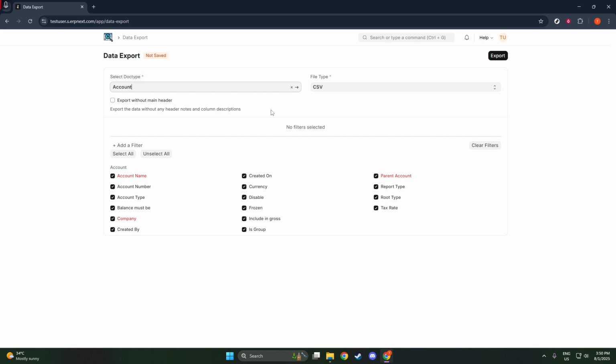Now, before you proceed, consider whether you want to apply any filters. ERPNext offers the flexibility to narrow down your data export by specifying criteria such as a particular company within your database. This can be particularly useful if you're managing multiple companies or want to isolate specific data sets.